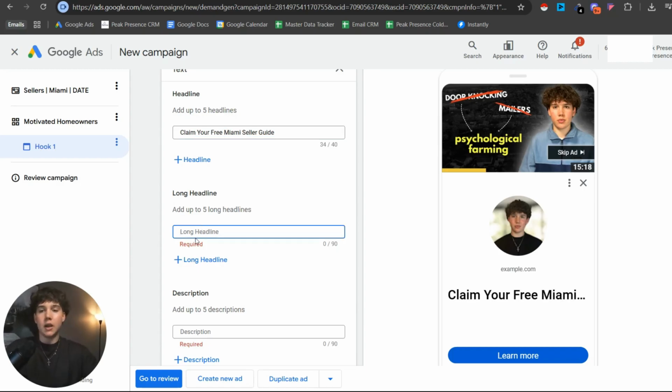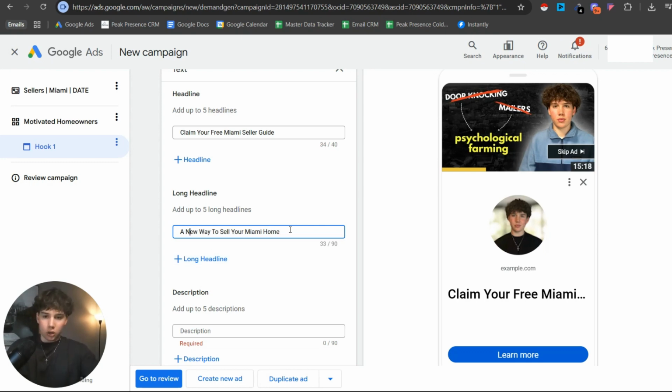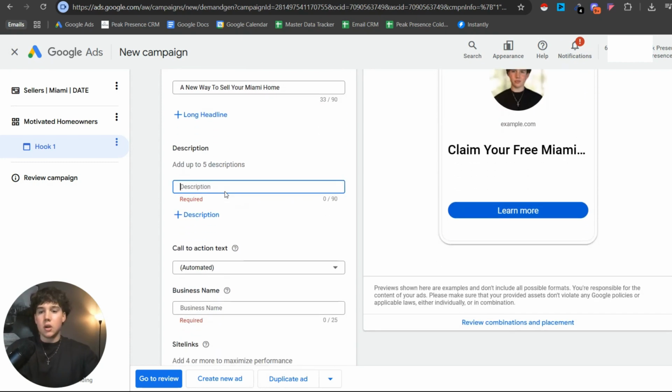Now, long headline, and I'm just making these up off the cuff. I usually have a sheet I go off of, but it's really just making sure it's congruent with your ad. So long headline, I would do new way to sell Miami home. Should we capitalize and make it look nice and pretty? And then for the description, I would do learn how Miami homeowners are increasing their value or something like that.